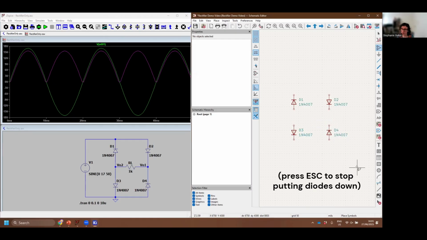So now that we've got all of those down, the next thing we might want to do is wire them all together. So we can grab the wire tool, or you can press W on your keyboard, and you can just start drawing them. And that wire tool is going to stay on until we're done with it.